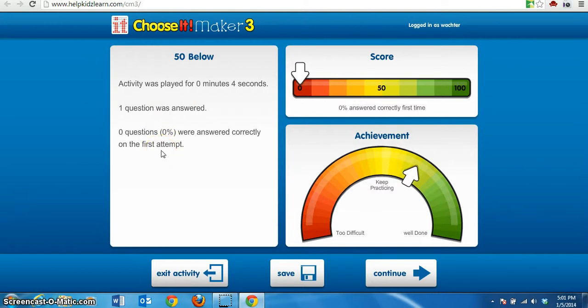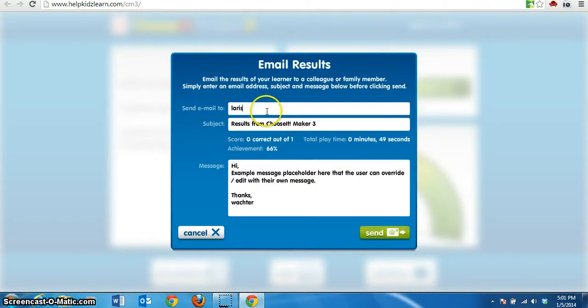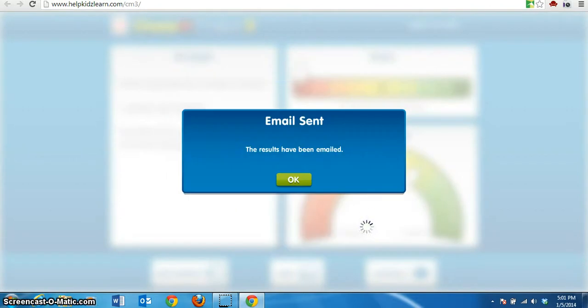So I have some options with this page. I could just continue, which would direct me to continue with another activity. I could exit, or I could save. And I do have some people using this save option, and they are emailing results to teachers. So if I select email, I can email myself these results and just simply hit send.